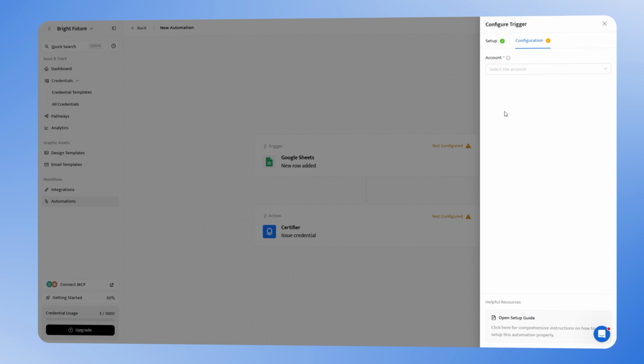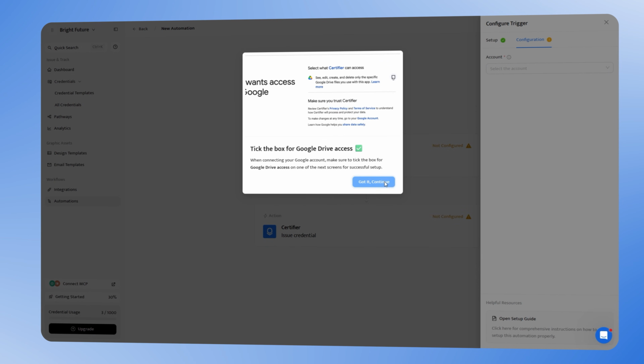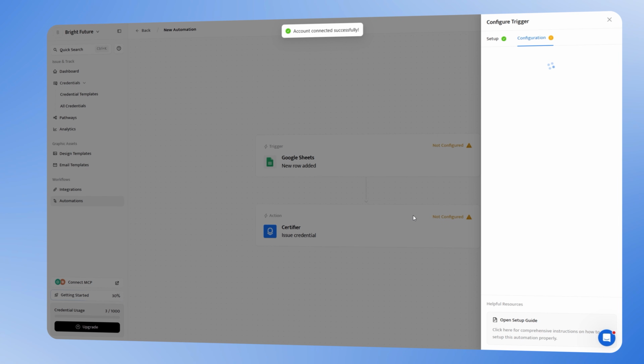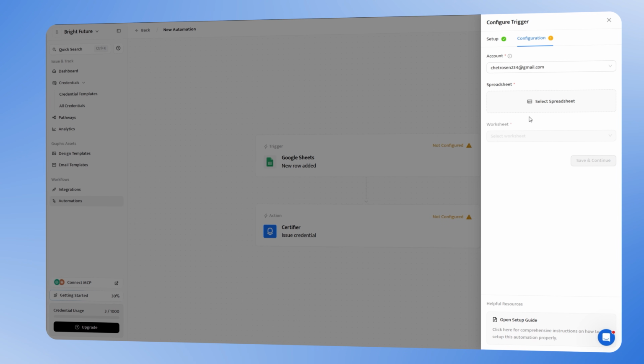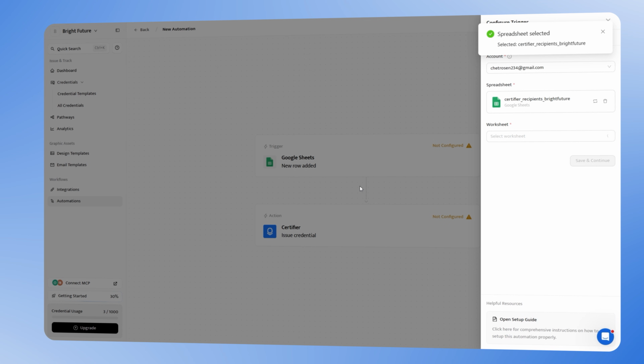The panel will automatically switch to the Configuration tab. Click the Account dropdown. If you've not connected a Google Sheets account yet, you will see a plus Connect New Account option in the dropdown. Click that to link your Google account. This is a one-time step, and once it's connected, you will not have to do it again for future automations. Once your account is connected and selected, additional fields will appear asking you to specify which spreadsheet and which sheet you want to use as the trigger.